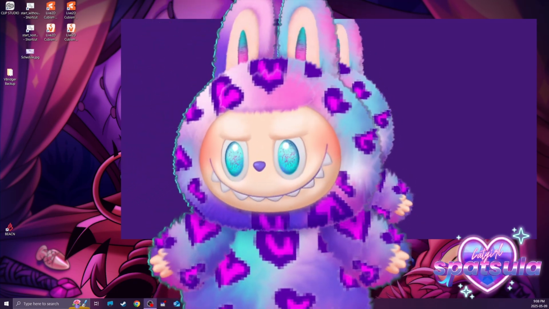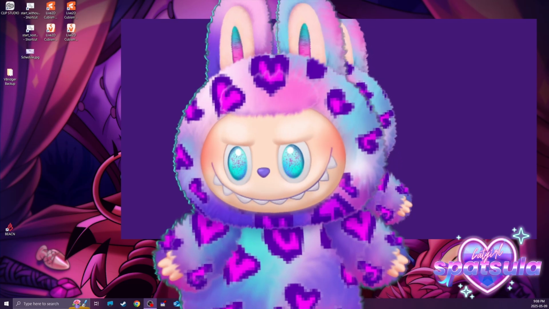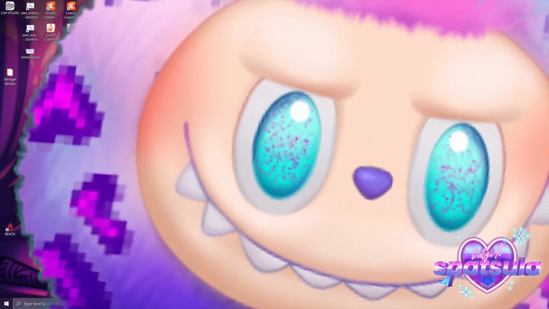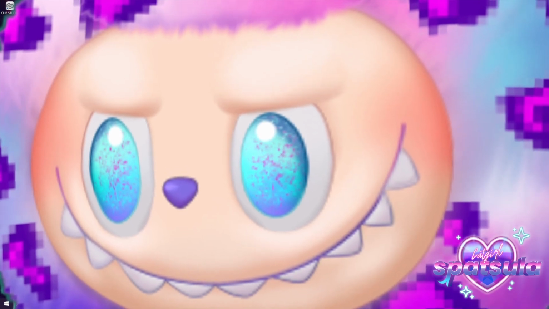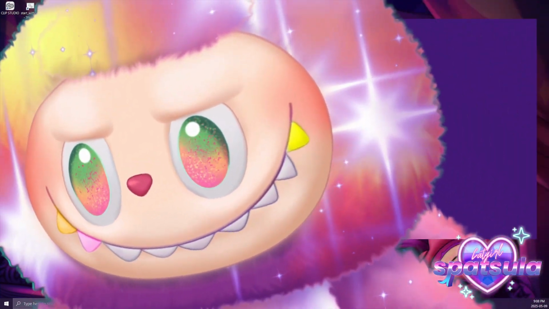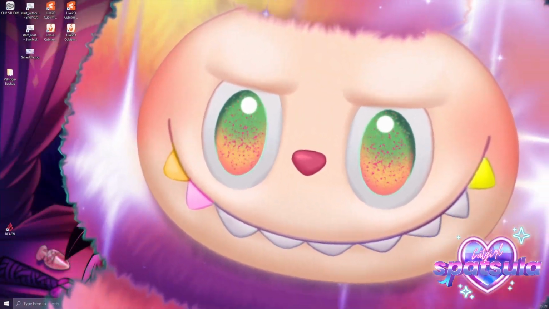But if you just want to be a Labubu, high res is recommended so that you can zoom in on your face. Right now I'm low res, so you can't see. Let me change really fast. I see the high res is better. Up close, as you can see.